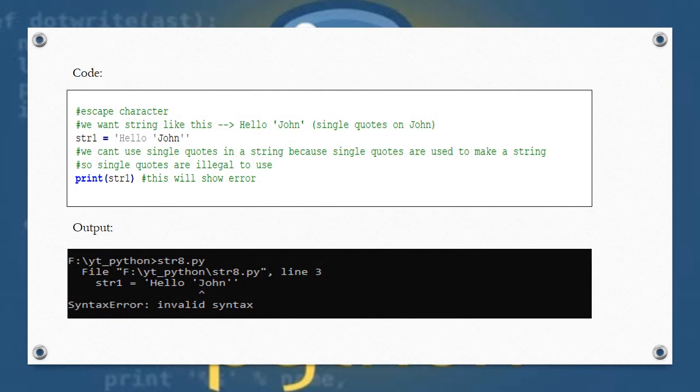Let's see an example of the use of an escape character. We want a string like hello and in single quotation John. Now in the string1 variable we are storing the hello and then using single quotations directly. So we won't get the output we want, because it will give a syntax error, invalid syntax. So we can say that we can't use a single quotation in a string, because single quotations are used to make a string. So single quotations are illegal to use in the string directly.